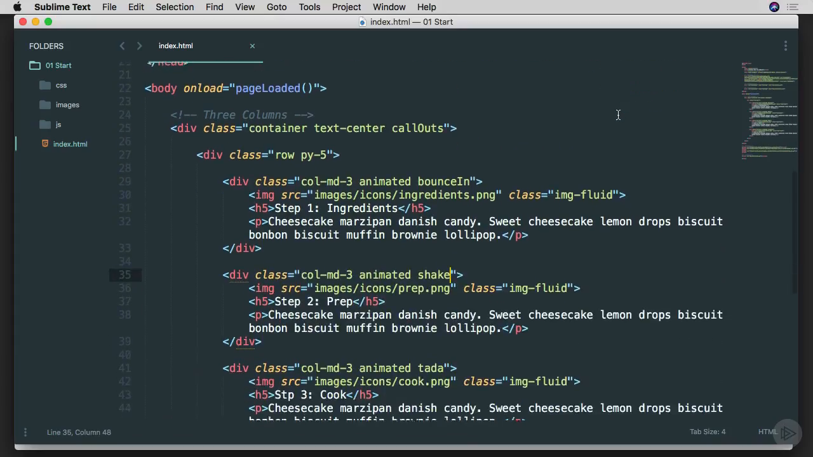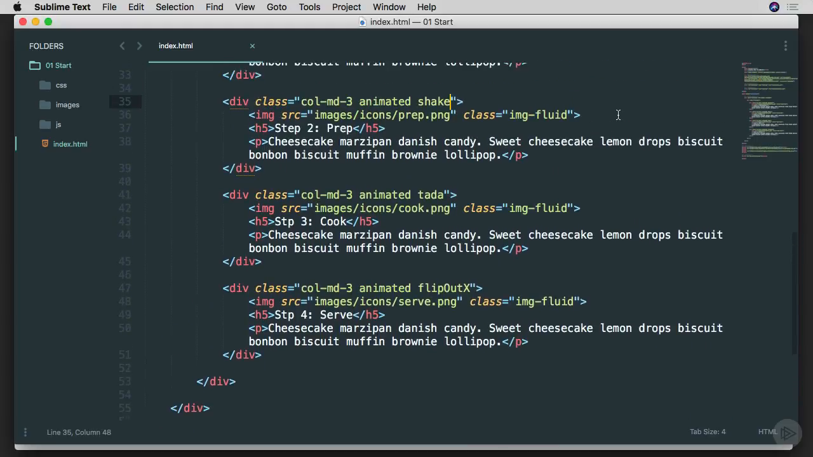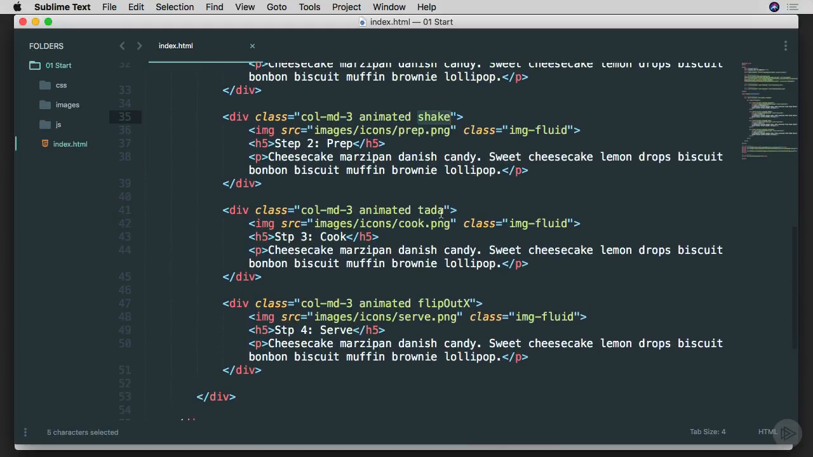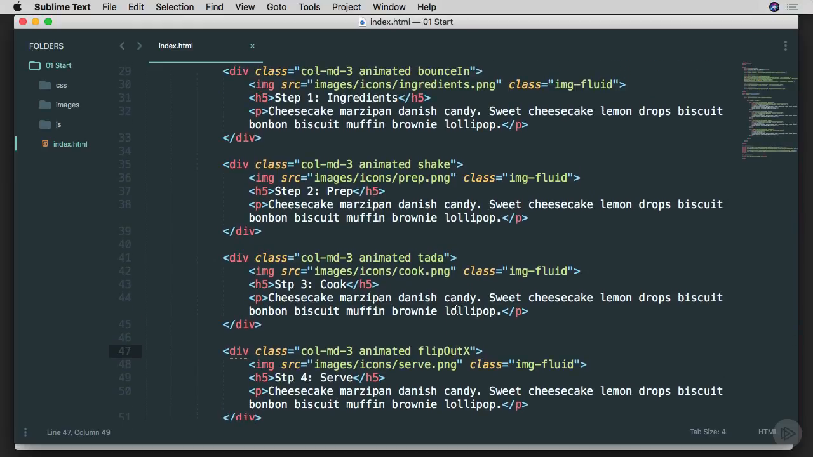So I'm in the code. Let's go ahead and scroll down here. And you can see that we have a shake for the second object, we have a ta-da for the third object, and then we have a flip out X for the fourth object. And so all of these are going to go in and animate in different ways, essentially.